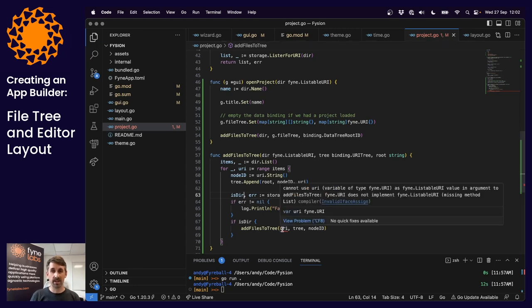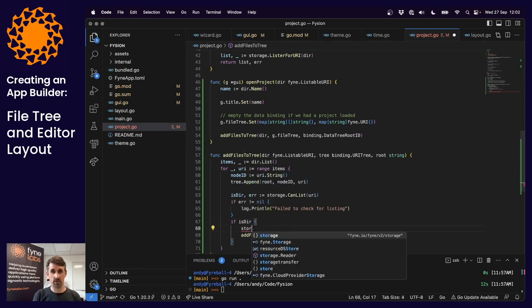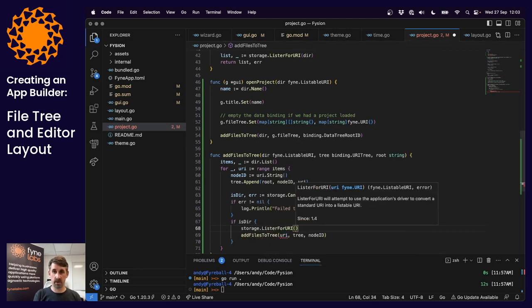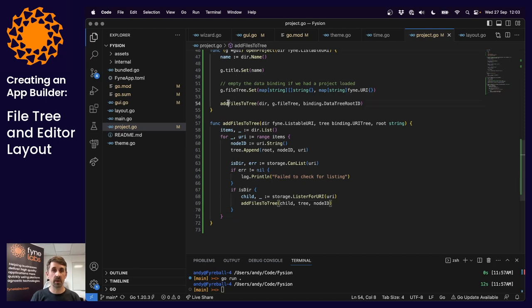And lastly, this URI is not necessarily a listable URI. We've checked that it is listable, but it isn't of the right type. So just like we did before, we're going to get the lister for the URI, pass in the URI, which returns the directory listing. And just one last time, I am going to ignore the error. Actually, let's not overwrite dir. That could be confusing. So let's create a new one called child. So now, instead of just iterating once, we are recursing into the directory. So as we go through, it's going to look at the child item of any directory that it encounters.